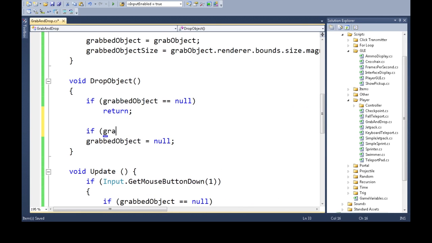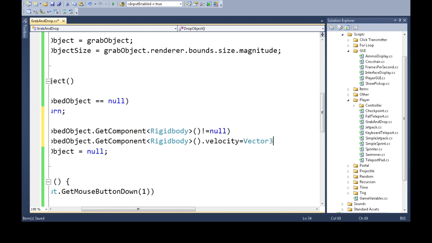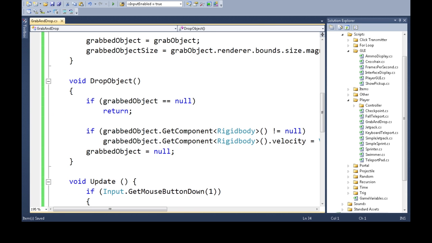If the grabbed object has a rigid body, so if it's not null when we get this rigid body, then its velocity is equal to Vector 3, 0.